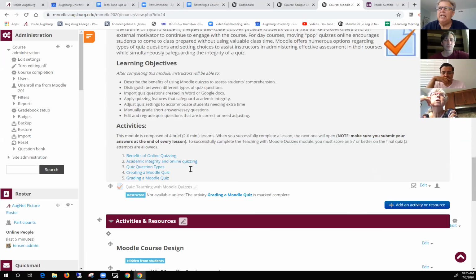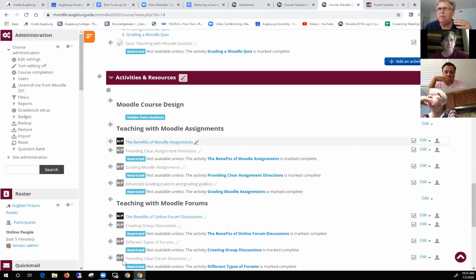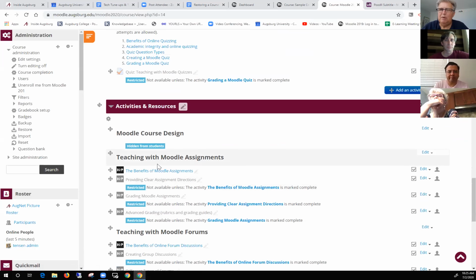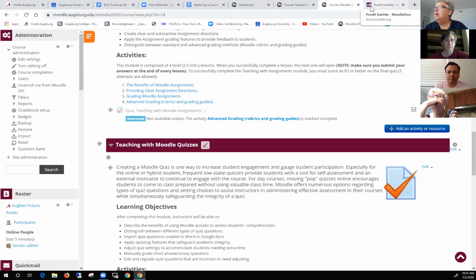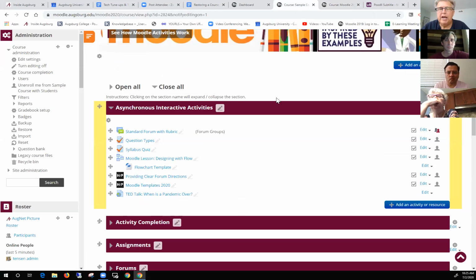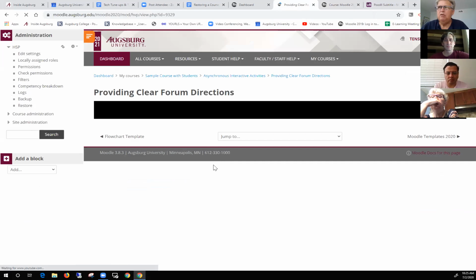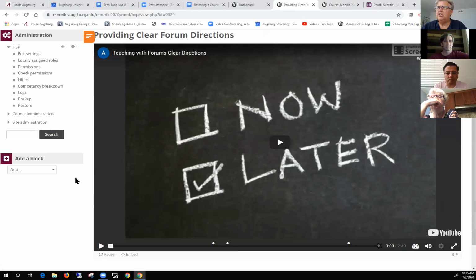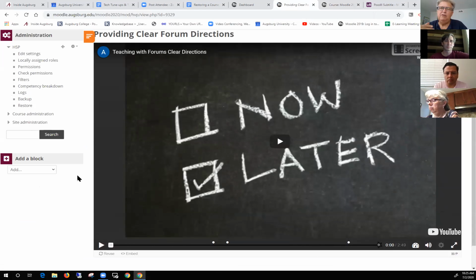If you have any interest in seeing a little bit of these H5Ps in action, feel free to move into Moodle 201, and you might actually pick up some information about Moodle as well as you watch them. But let's talk about how to create an H5P. I want you to look at a simple one, from Moodle 201, about forum directions. I've got a video that I created. You can also use any web video and then put it into this Moodle tool, and I'll show you how in just a minute.